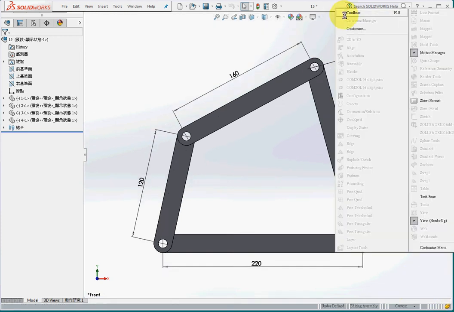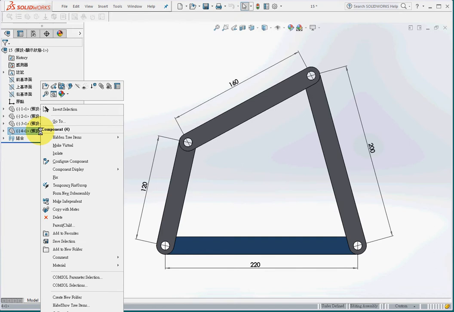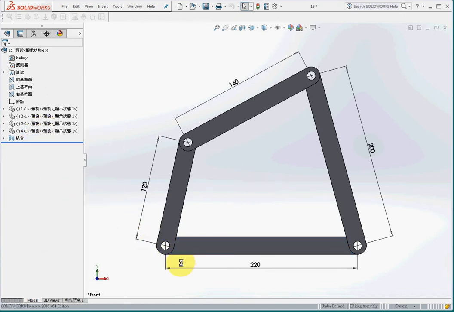SolidWorks Simulation, Lecture 15, Part 1, Motion Study, Simulation of a 4-bar linkage mechanism. This is a 4-bar linkage mechanism, and I'm going to fix the bottom linkage. Right-click the mouse, choose Fix. So I have fixed the bottom linkage.